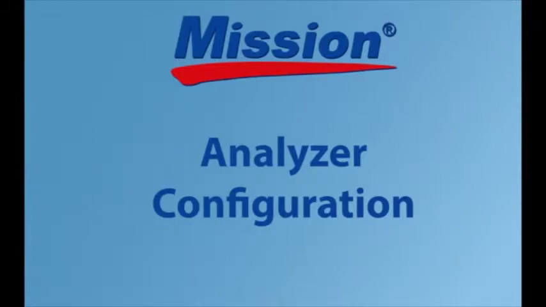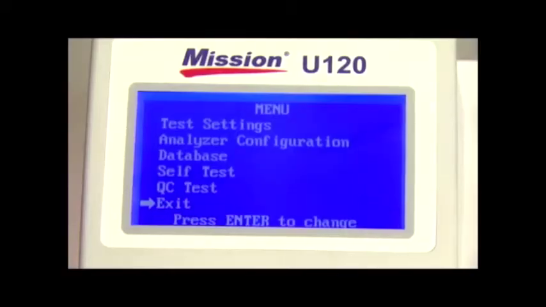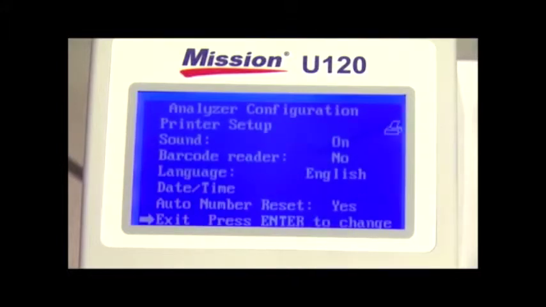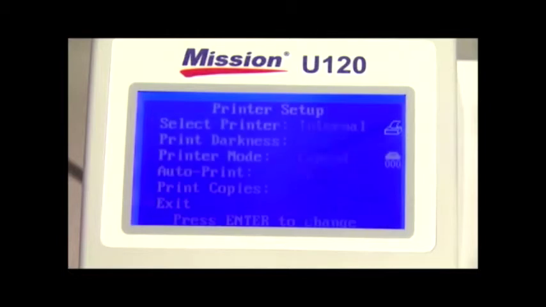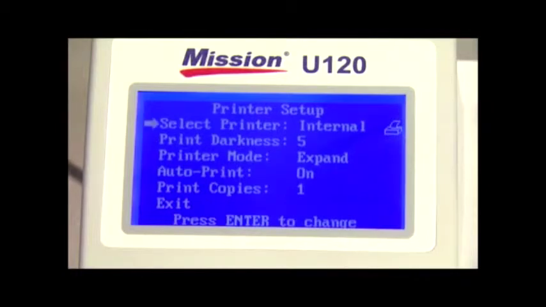Analyzer Configuration. You can configure your analyzer by selecting Analyzer Configuration and pressing Enter. Select the printer setup to navigate through printer properties. Choosing Internal in Select Printer prints the results in the internal printer. On the other hand, choosing External in Select Printer prints the results on an external printer.